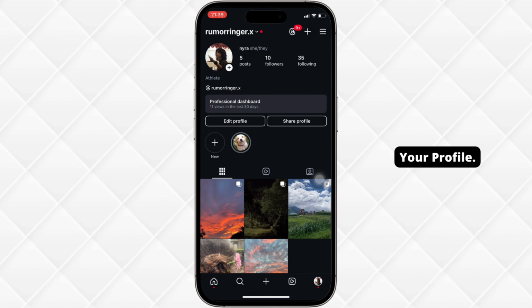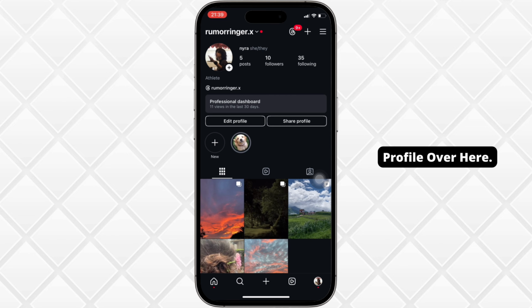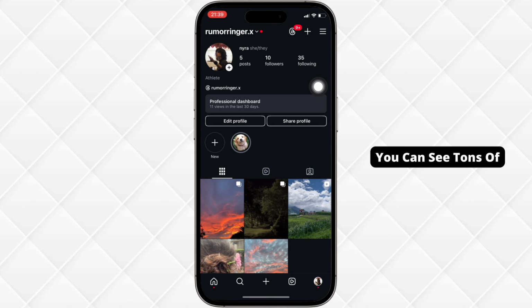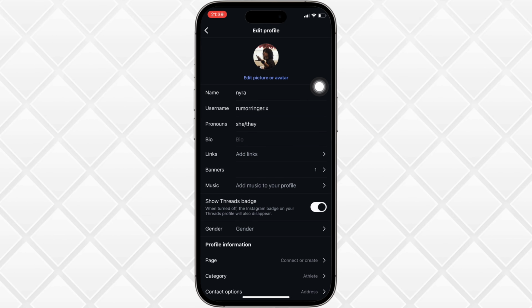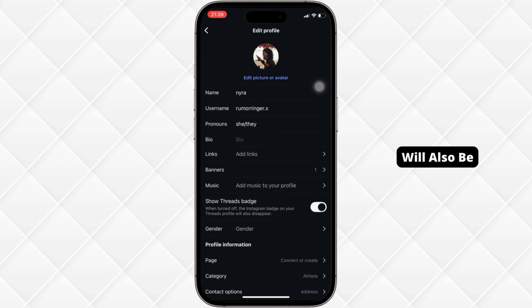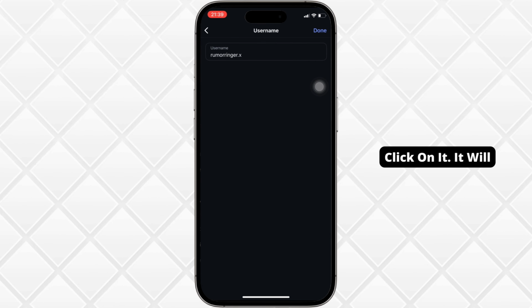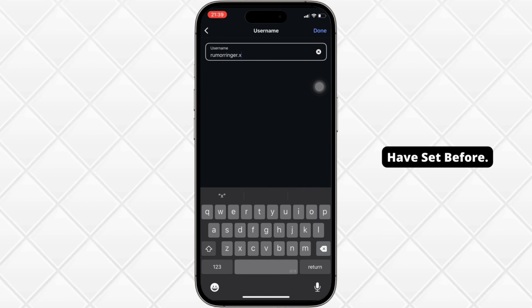It will open up your profile. Now tap on Edit Profile over here. You can see tons of different menus and options. The option of username will also be visible to you. Click on it. It will show you the username that you have set before.